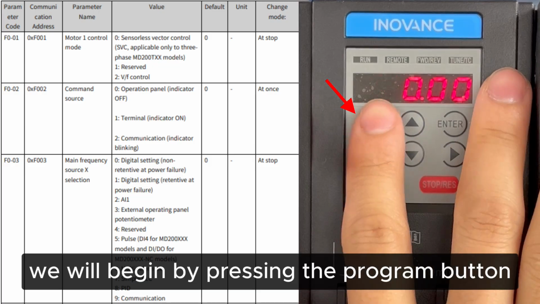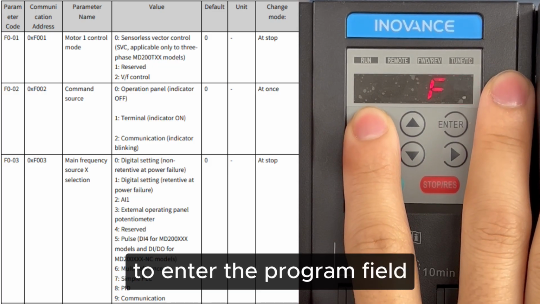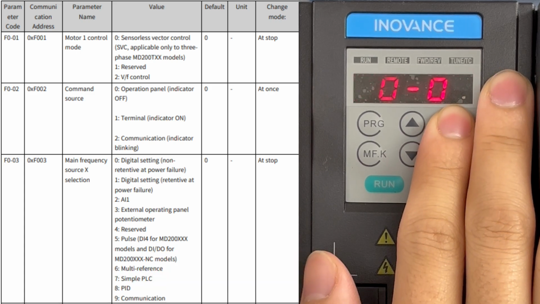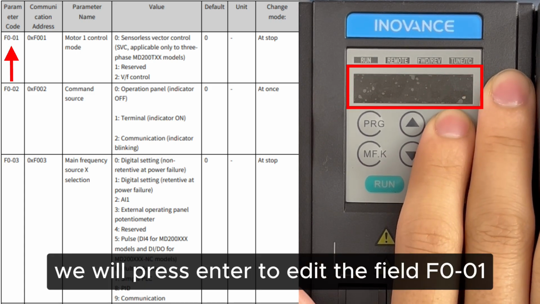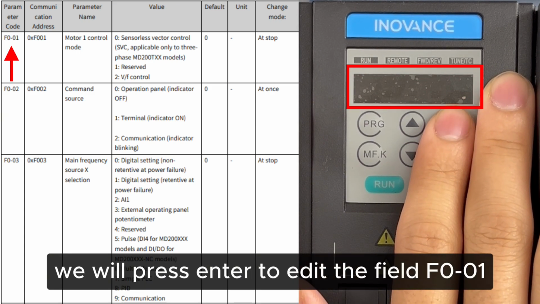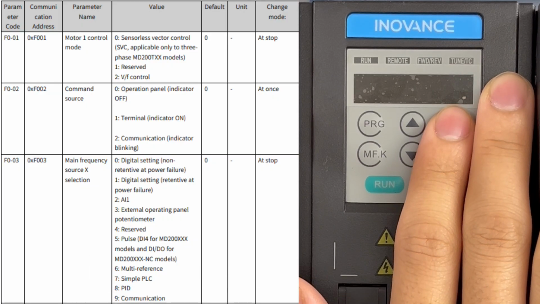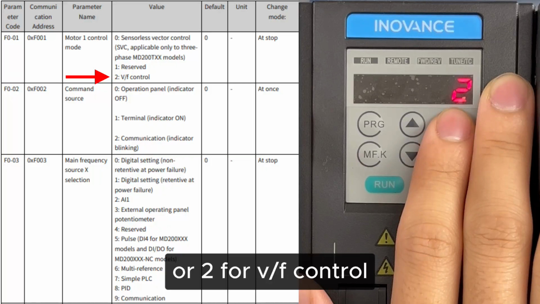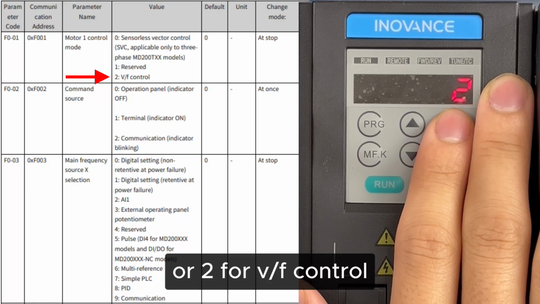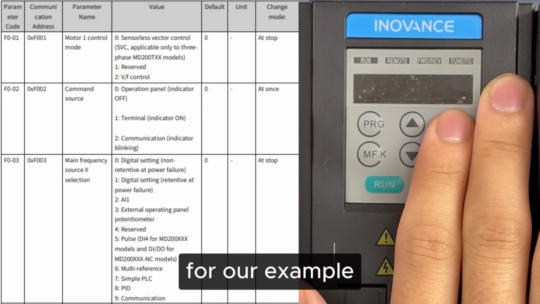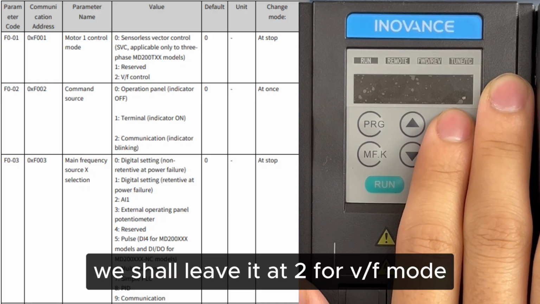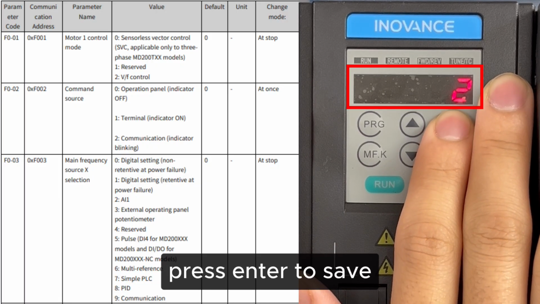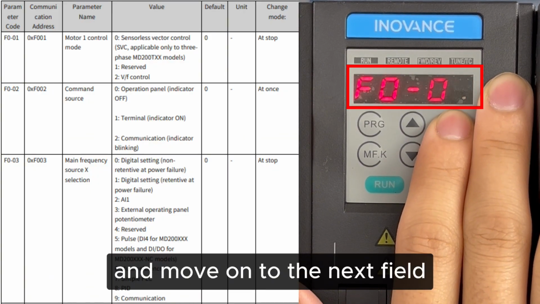We will begin by pressing the Program button to enter the program field, navigate to F0, and press Enter. We will press Enter to edit the field, F0-01, which is the motor control mode. This can be set to 0 for sensorless vector control, or 2 for voltage over frequency control. For our example, we shall leave it at 2 for voltage over frequency mode.